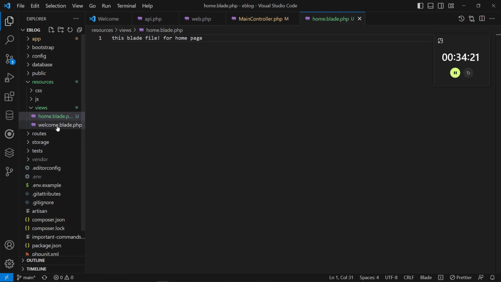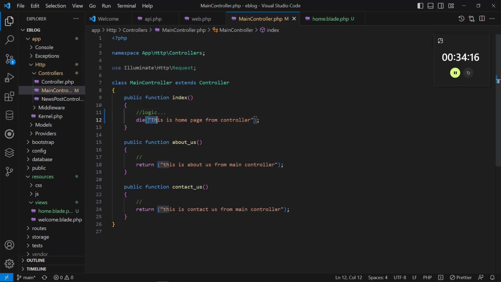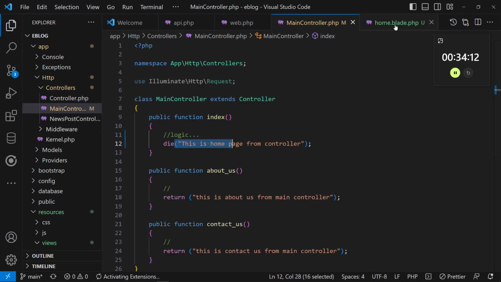So the thing that we're going to do right now, we are going to connect this blade with our function here, so that this function should do what? Should be able to display things that are in this blade. So to do that, we just simply remove what we had put here and just return.